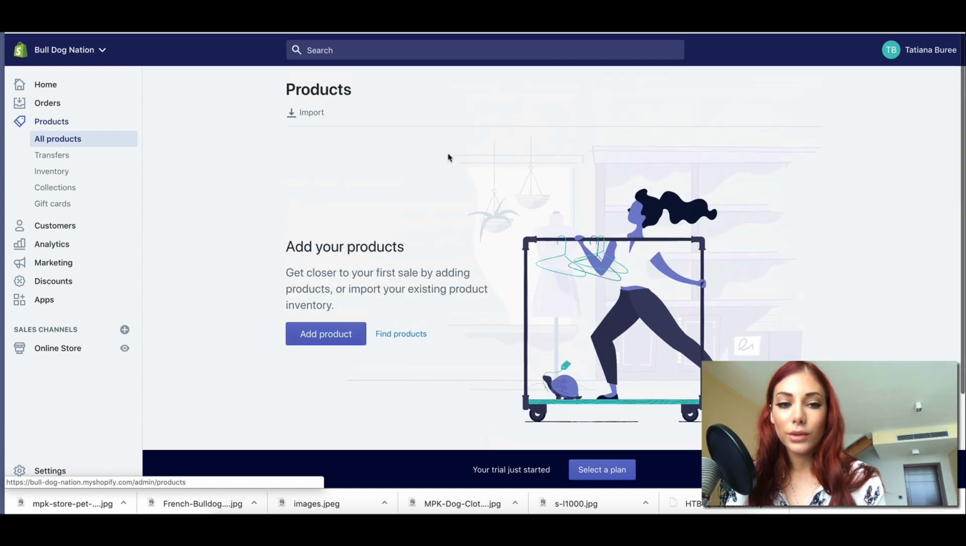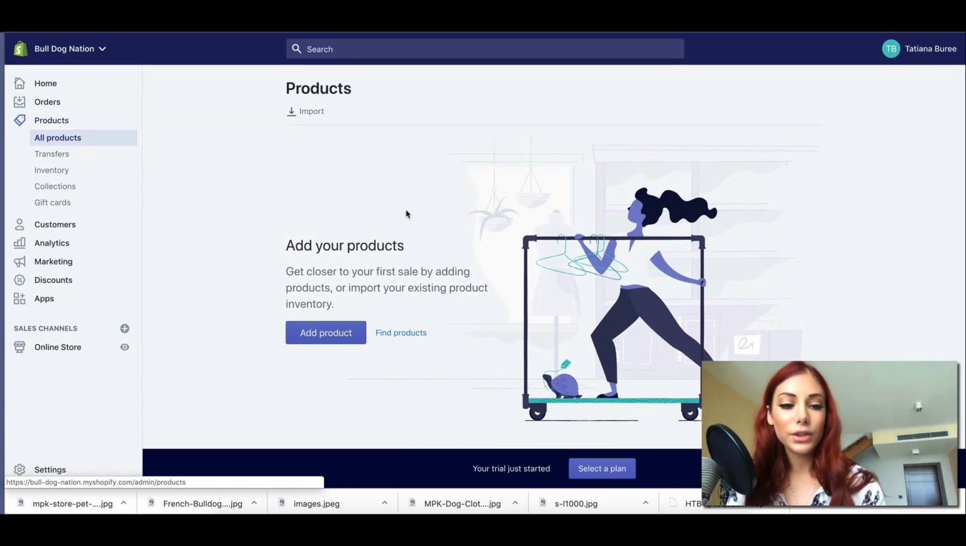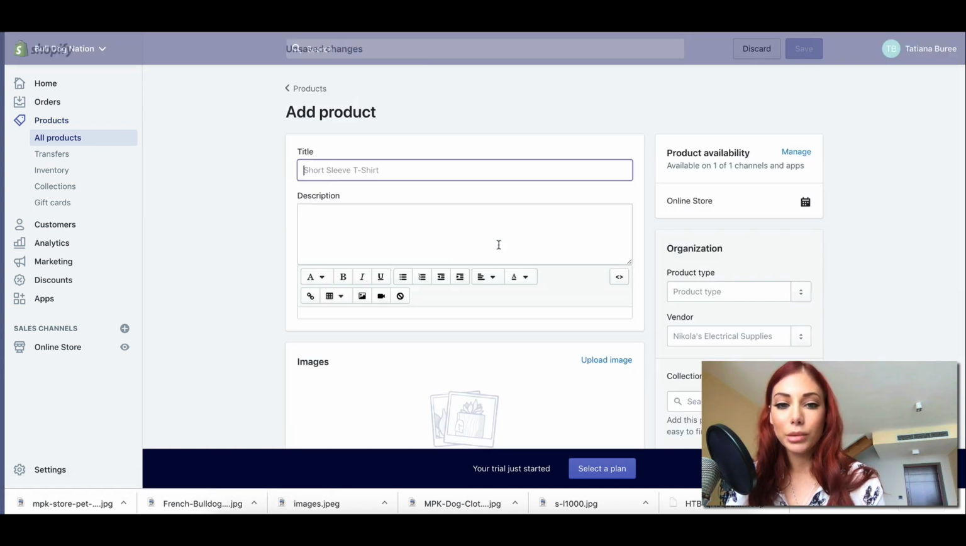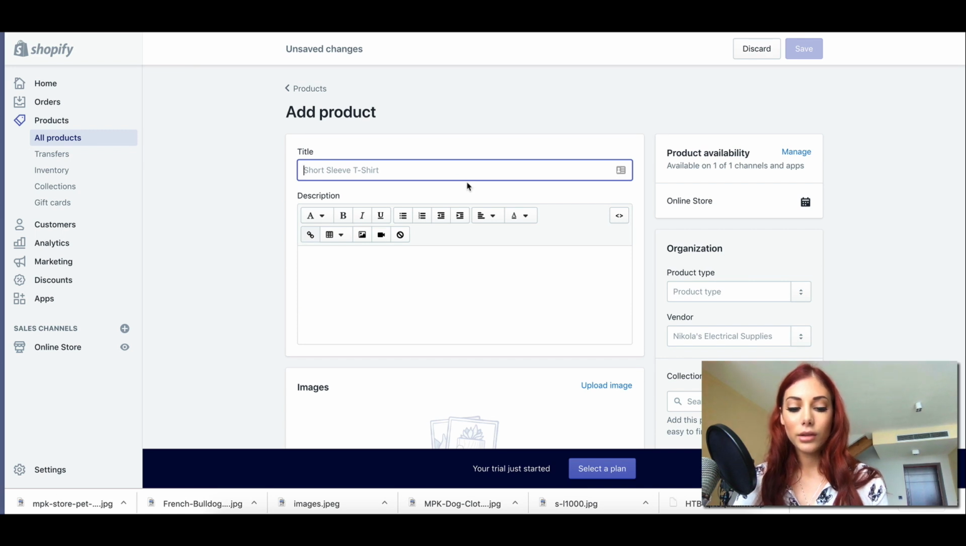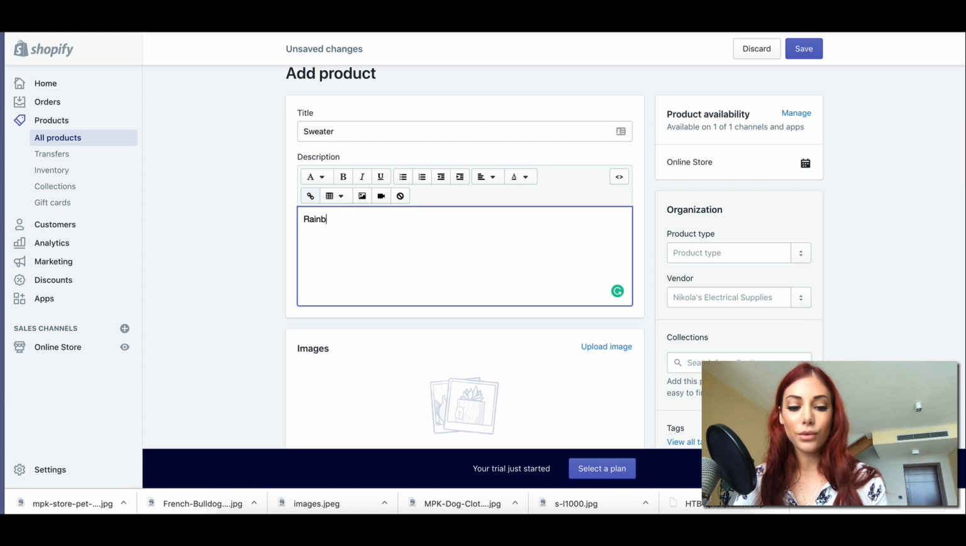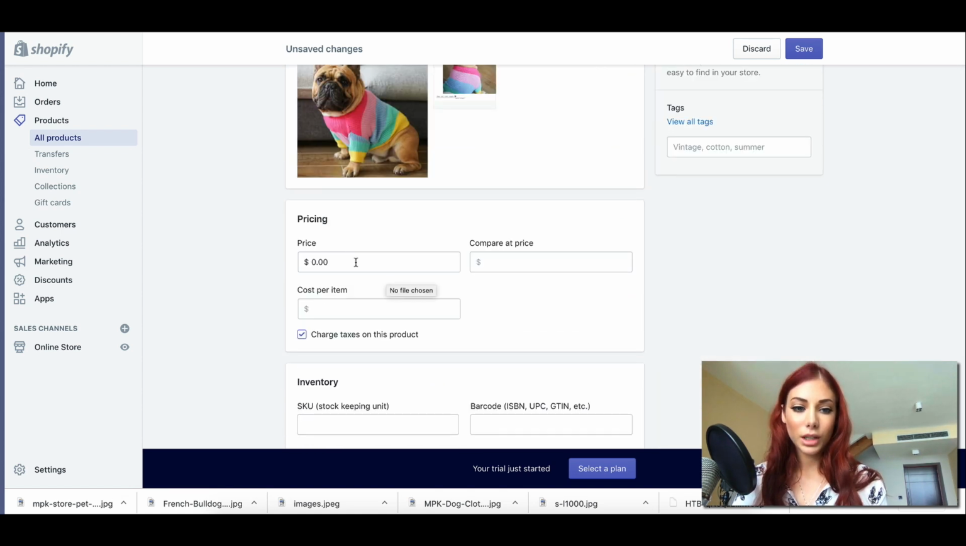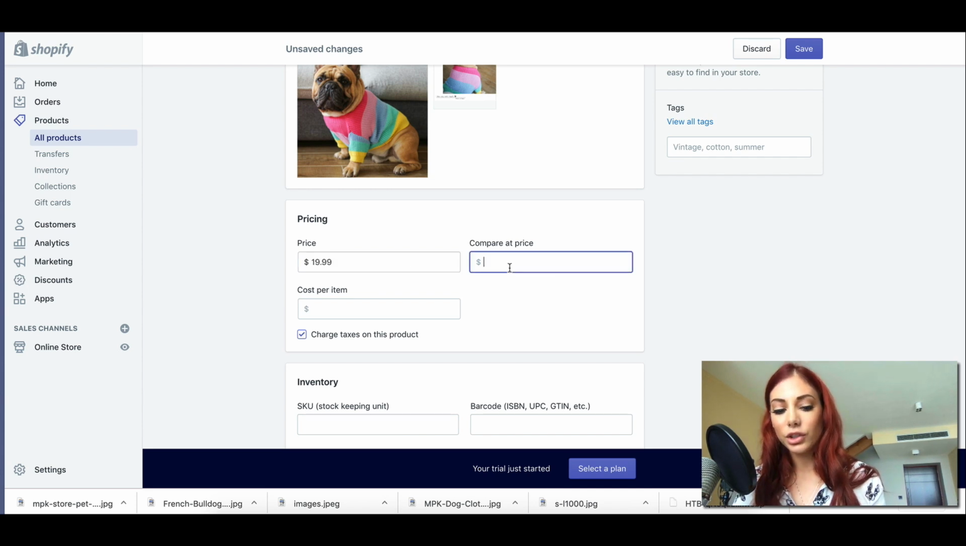So, if you have products stored in your house, you can take your own photos. If you're drop shipping from AliExpress or wherever, you can import photos. I'm just going to upload whatever I have and put a description, rainbow sweater. Okay, we'll put the price at $19.99, and compare at is basically showing them that there's a sale, so we could just say regular price is $24.99.